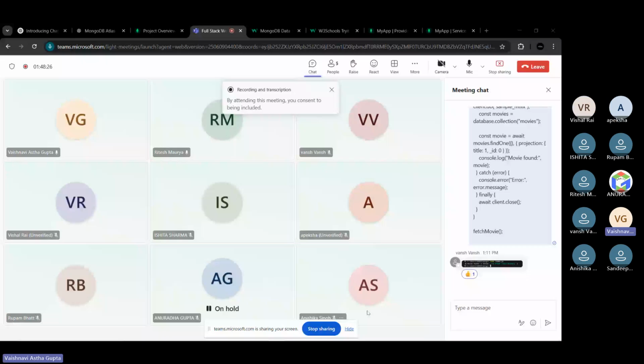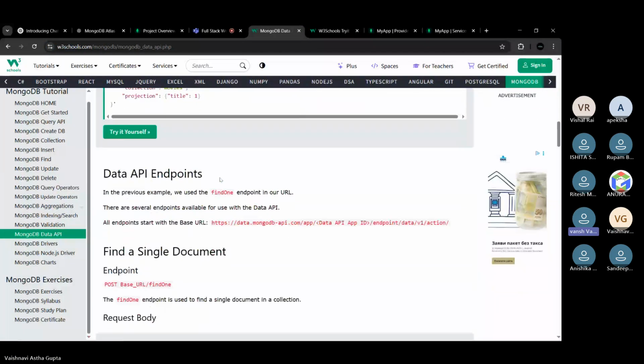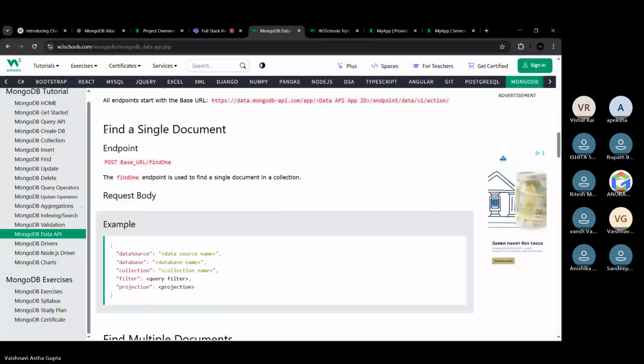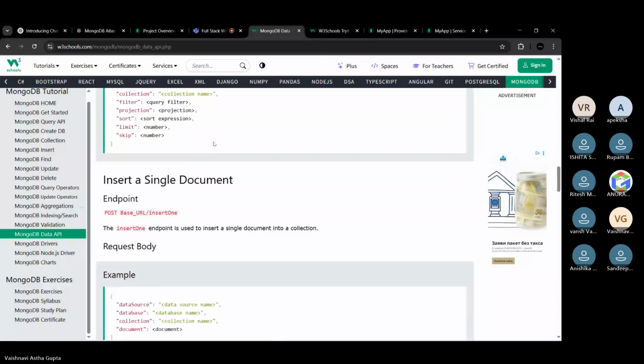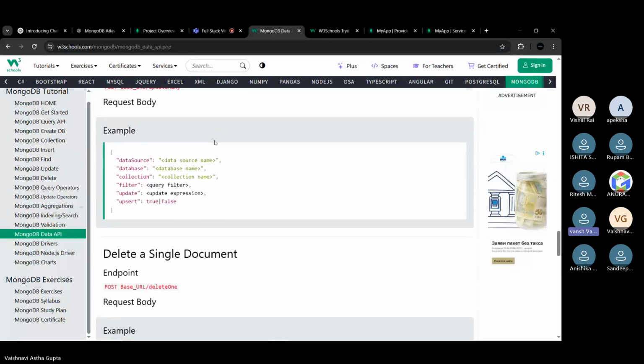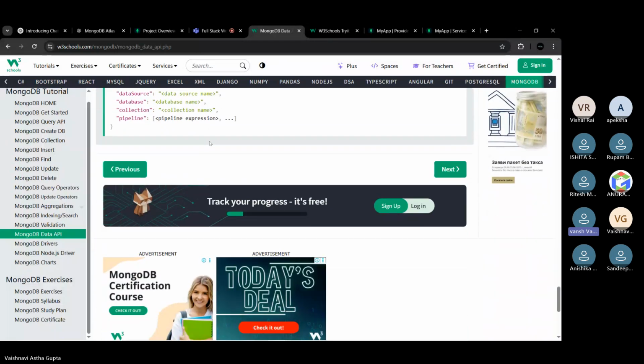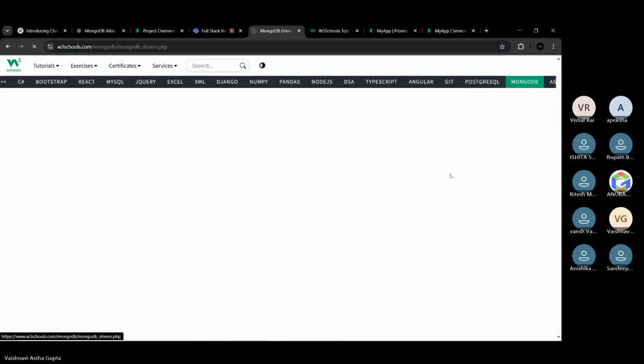I have to continue from this data API only, no? Yes, after the endpoint section you can skip for now. And now find the single document. Skip this point. What do I have to do? Please tell. I think you can start from Drivers, MongoDB drivers.